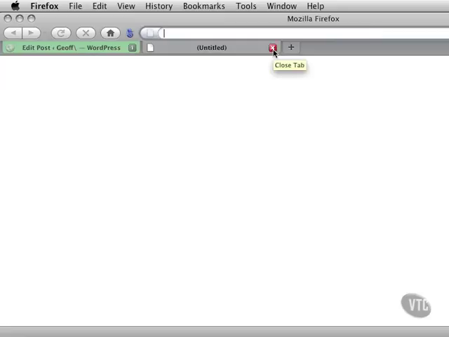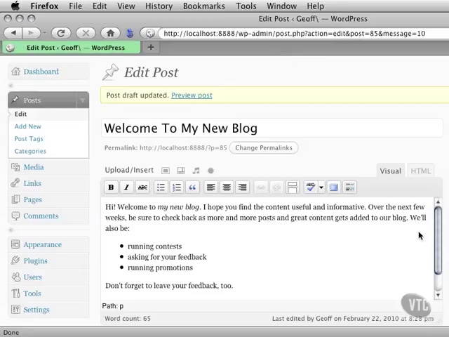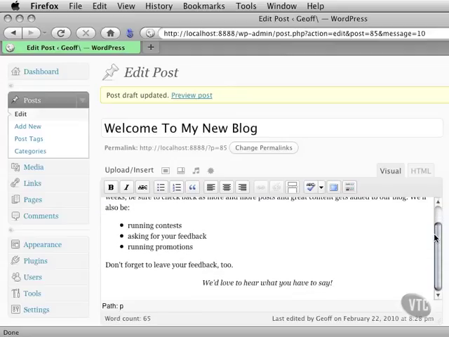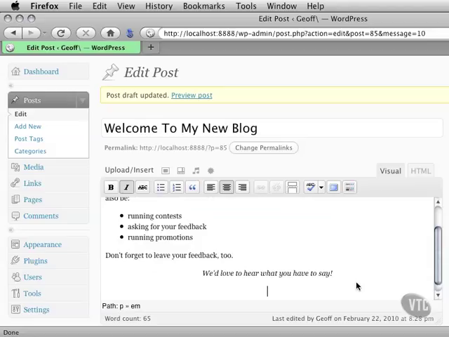I'm going to close out of this browser tab, and inside my blog's backend, the admin backend, I'm just going to scroll down to the bottom of my post, and I'll click at the very end just after "We'd love to hear what you have to say," and I'm going to hit enter, and then what I'll do is I'll type in, "and you can always visit our main website." Okay, something like that.